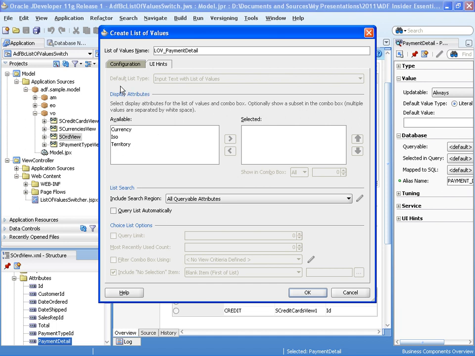Most important is that you select a default list type, which you put to input text with list of values. In our case we did this already when we created the two list of values. If this is the first list of value you created, then this is a drop down list that allows you to choose between a choice list, a combo box list, or an input text with list of values. Once you've chosen a component for one of the list of values, all additional list of values you create will have to take the same type, and for that reason this information is grayed out.